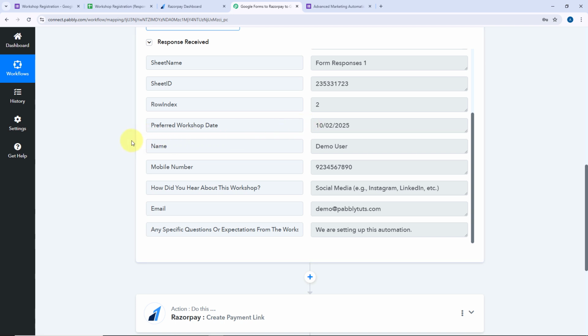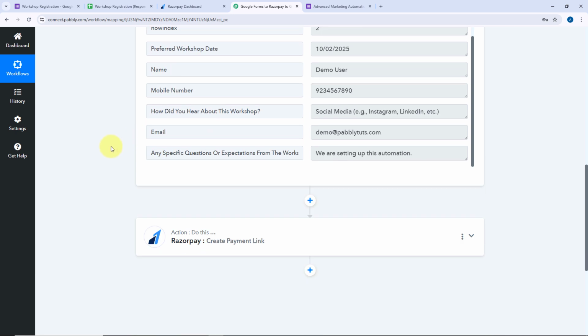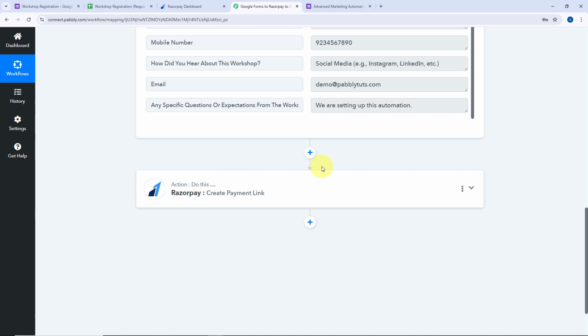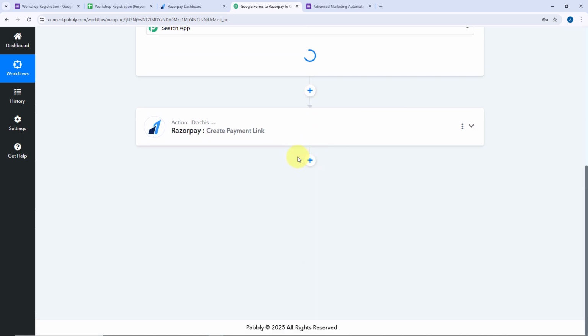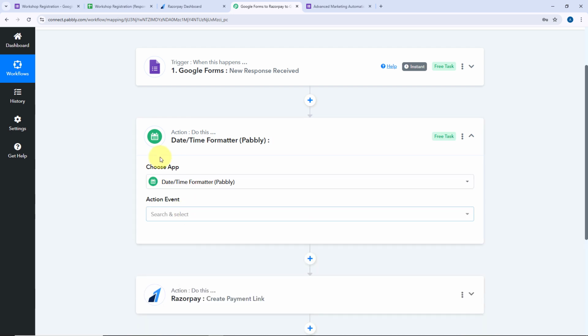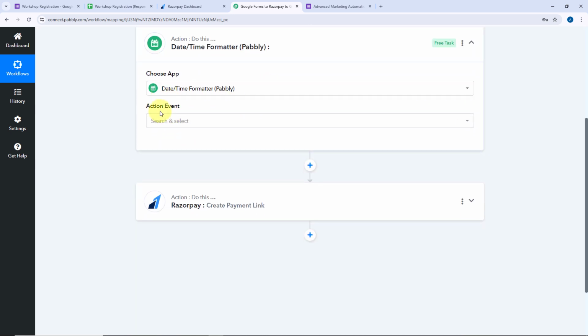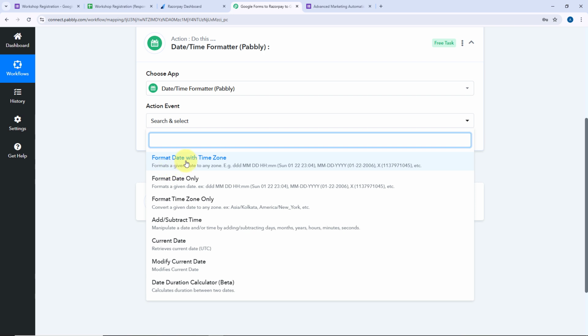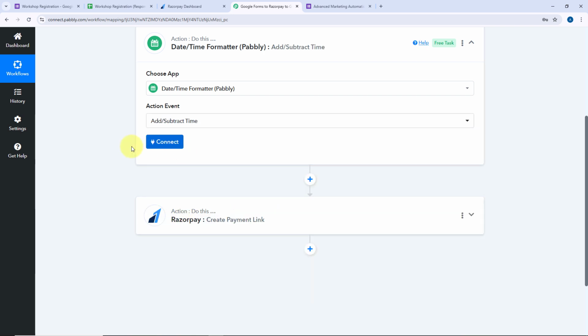Now to do this, we have to use another module of Pabbly Connect called date time formatter. So before this Razorpay action step, click on this add action step button over here. And then here in choose app, search for date time formatter. After selecting date time formatter, in action event from this drop down, select the action event as add or subtract time. Then just click on connect.